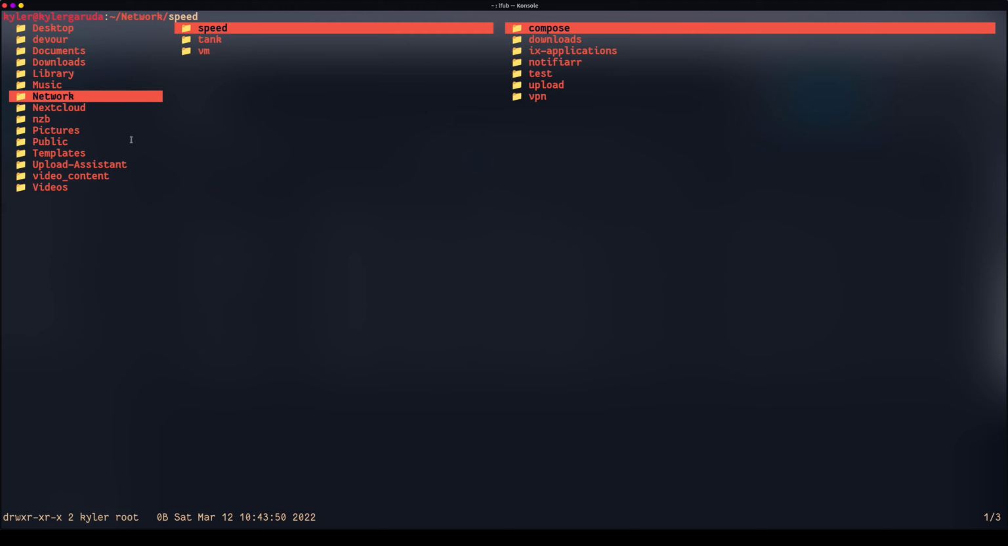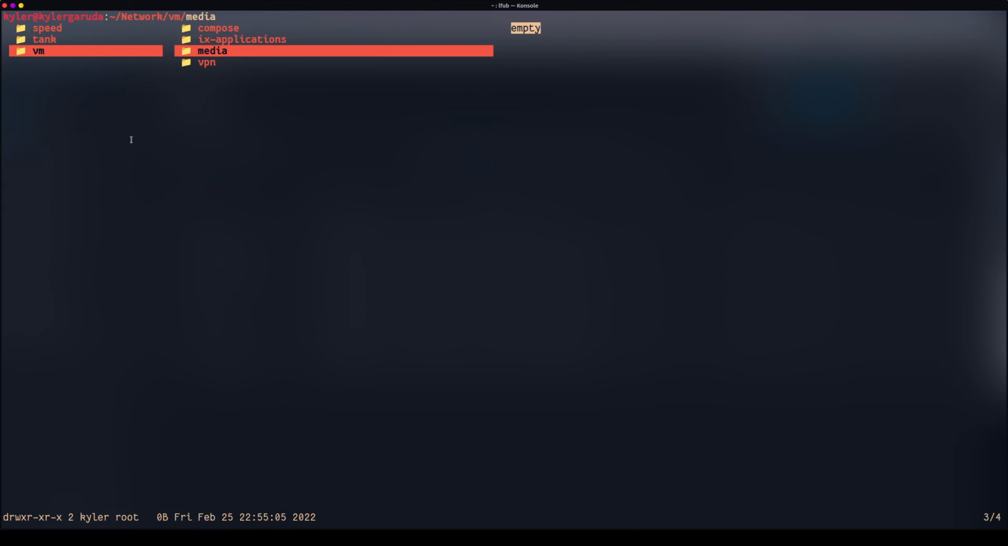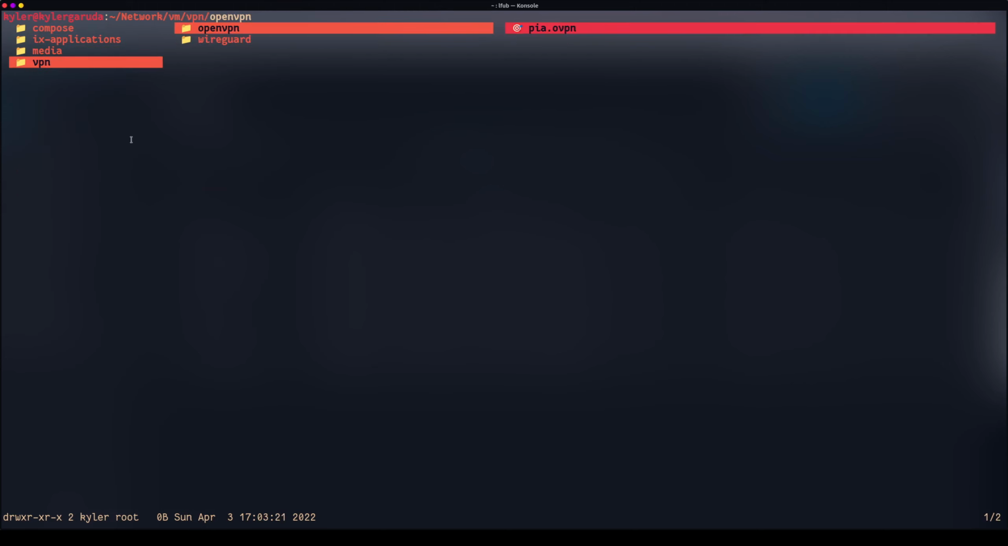So network. Then we'll go to our VPN. You can see our 2 datasets that we just made. I'm not going to actually go into these folders, because then it's going to show my actual OpenVPN connections and stuff like that I actually plan on using. And those have valid data. It's not just a bunch of scrambled mess that I was showing you earlier.